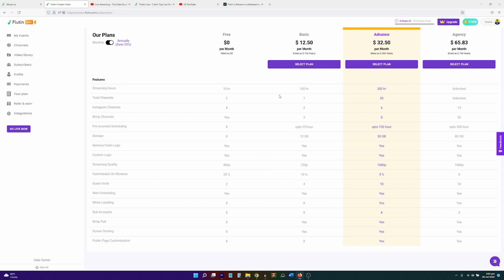Okay, so the basic plan, which goes for around $50 a month, gives you 100 streaming hours, 7 total channels with 2 Instagram channels. You can see that there is no Instagram channel in the free account, but in the basic account you get 2 Instagram channels. The RTMP channels are 3 in the basic plan, and a pre-recorded schedule of up to 25 hours is available. 12 gigs of cloud storage is given to you in Flutin Live, where you can save all of your recorded events, and the streaming quality in this plan goes up to 720p.